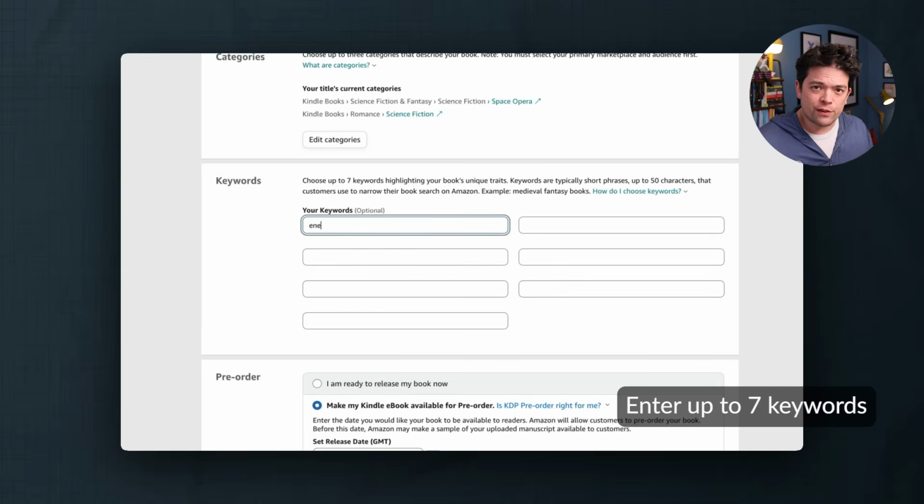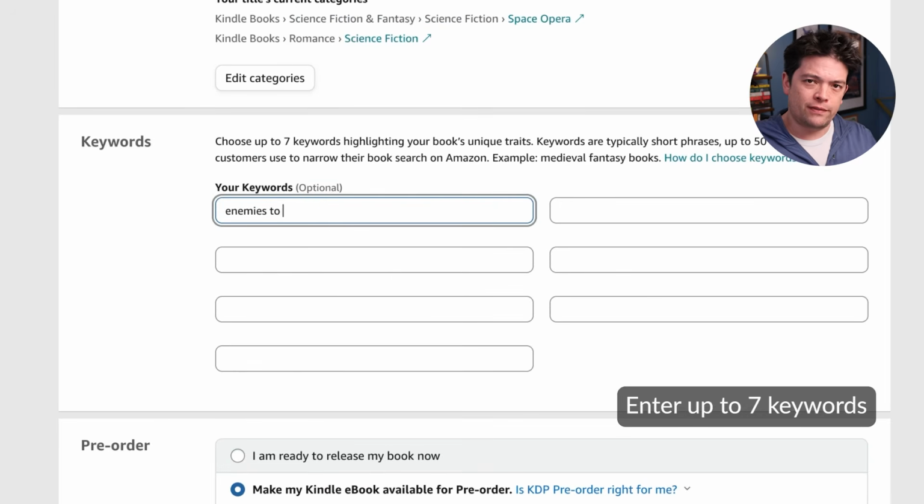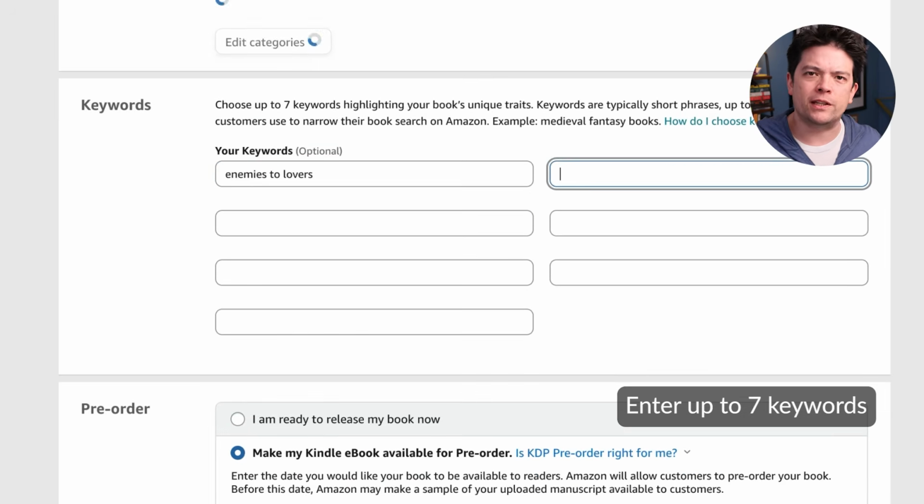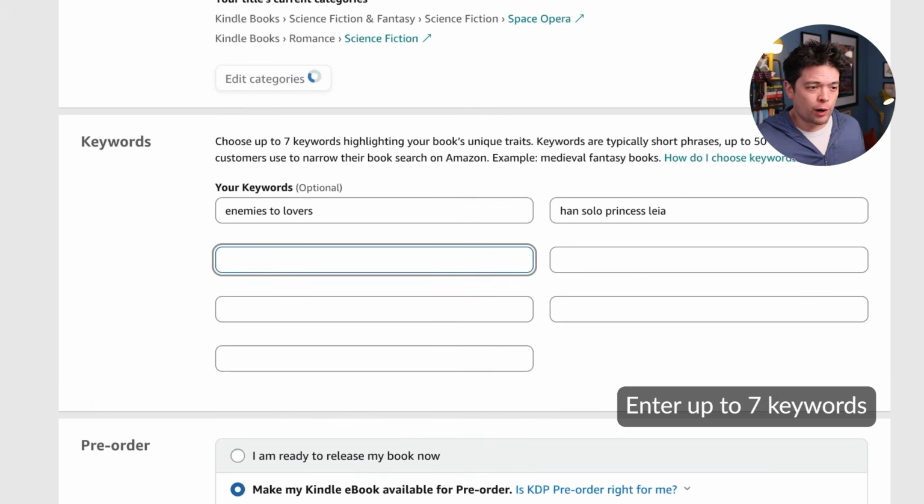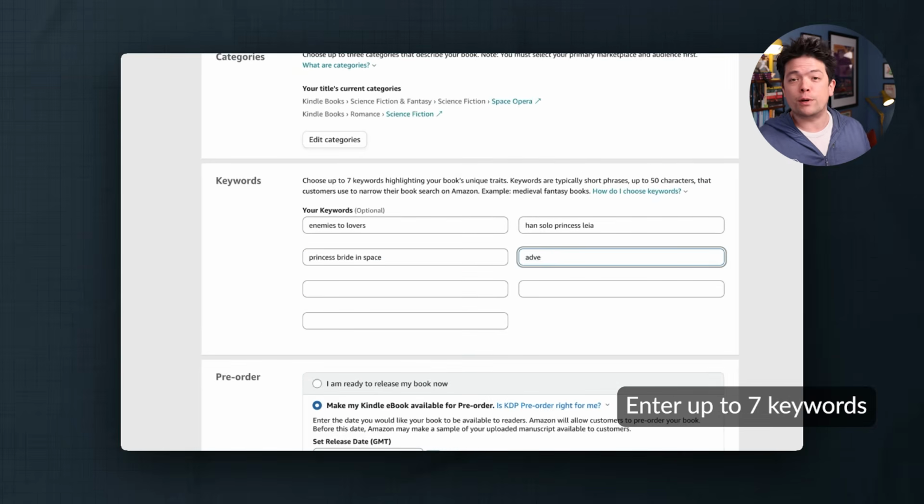Now, keywords work differently. You're not just labeling your book, you're targeting phrases that readers might type into the Amazon search bar when they're looking for books like yours. Amazon has a fairly sophisticated keyword system. The 7 fields you can fill in aren't 7 independent slots. They're more like a tag cloud that Amazon can pull from and mix and match. So rather than 7 generic words, you want to think in phrases, multi-word search terms that describe your book's specific flavor.